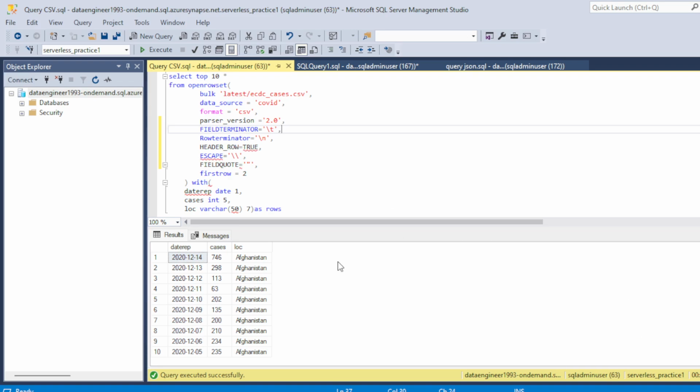These things are completely optional, from here to here. It depends upon the scenario. When we have some special kind of files, then we need to specify these things. If we have a normal file, like a comma separated file with a regular row terminator, then we don't need to specify these things. So this is all about accessing a CSV file.